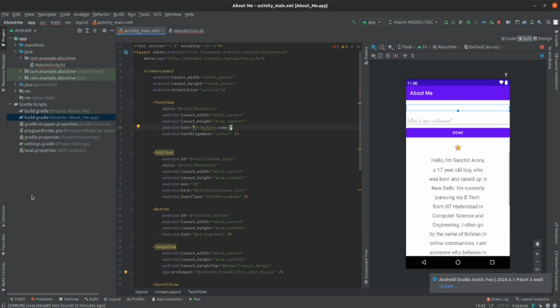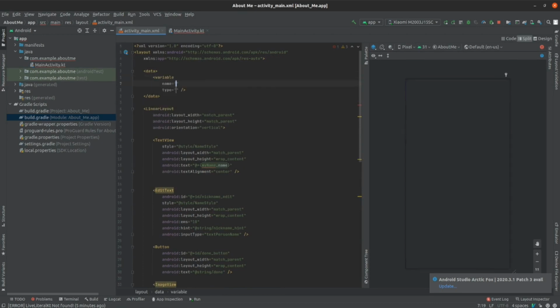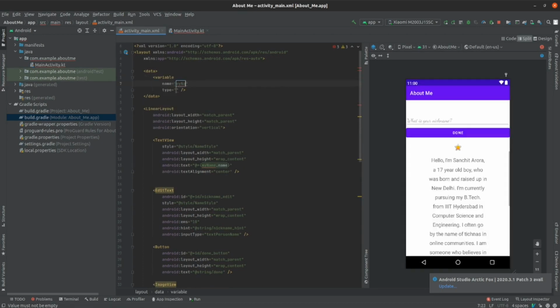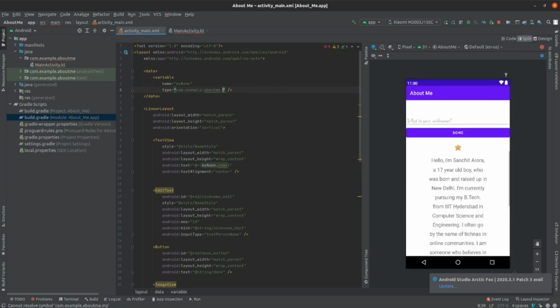So myName is okay, and actually we will have to create a data tag here. Variable name, myName, and type com.example.aboutme.MyName. Yep. So ignore all these errors for now. This will go away, I promise.